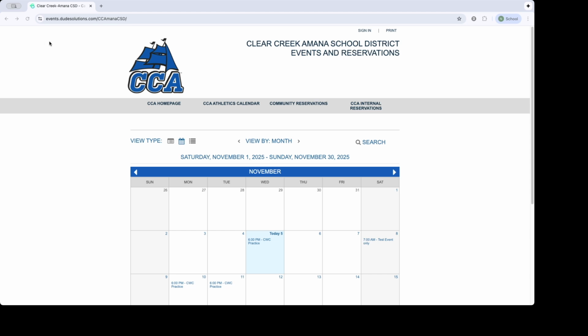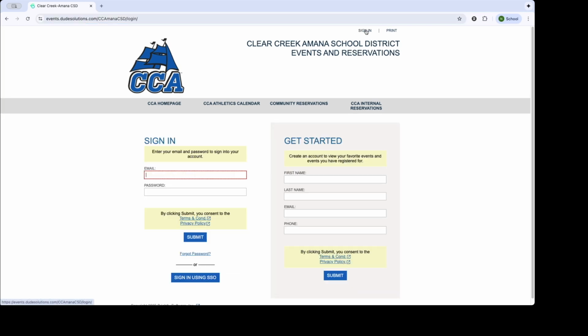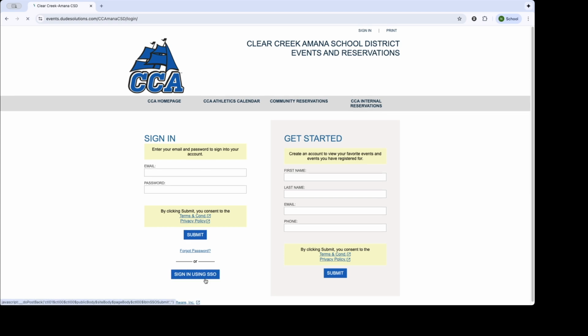Begin by navigating to events.dudesolutions.com/ccamanacsd. You can also find this page in your CCA bookmarks folder. The first step is to sign in using the link in the upper right corner of the page. Please avoid entering a username and password or creating an account. Instead, simply click Sign In using SSO to use your Google account to authenticate.